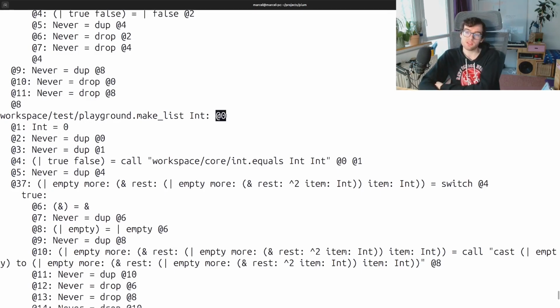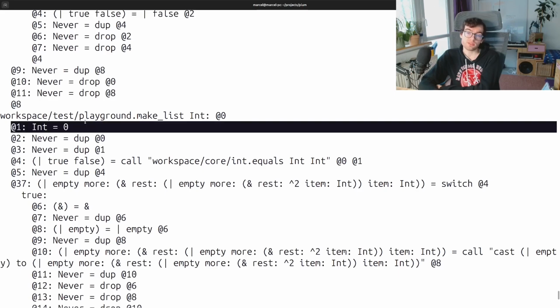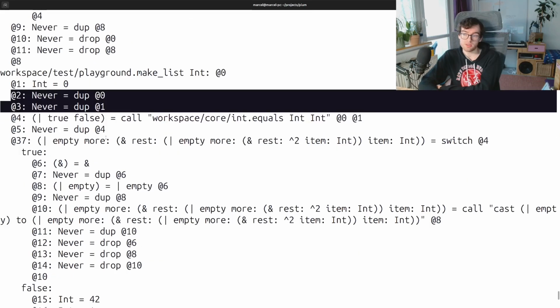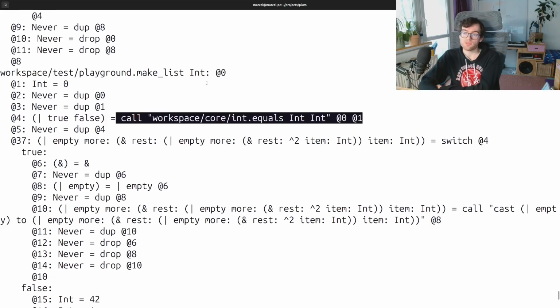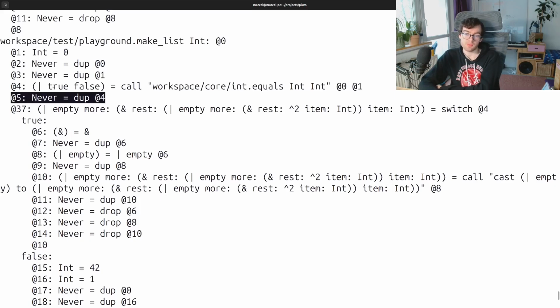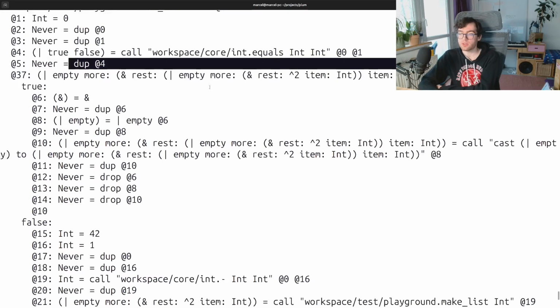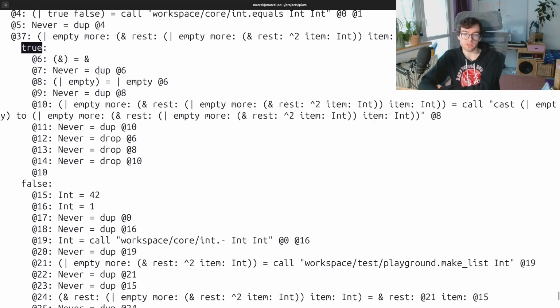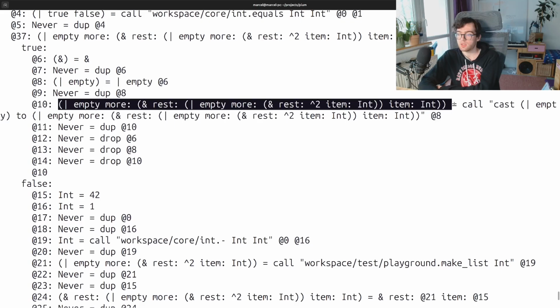Okay, so let's look at this, make this. Yeah, and this is an int, this gets compiled to nothing, same here. And then we check if this int equals 0. The result is a bool. This compiles to nothing, and we switch on that bool. Yeah, if it's true, then we create an empty list with an empty struct inside. Makes sense. And we cast that.